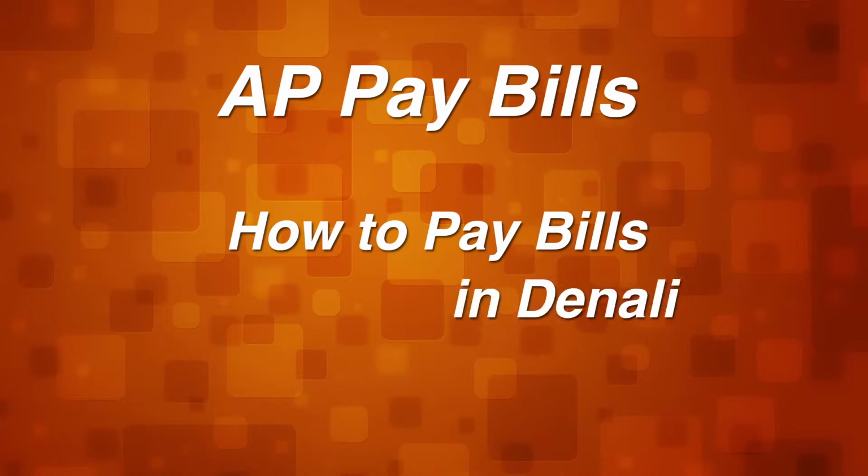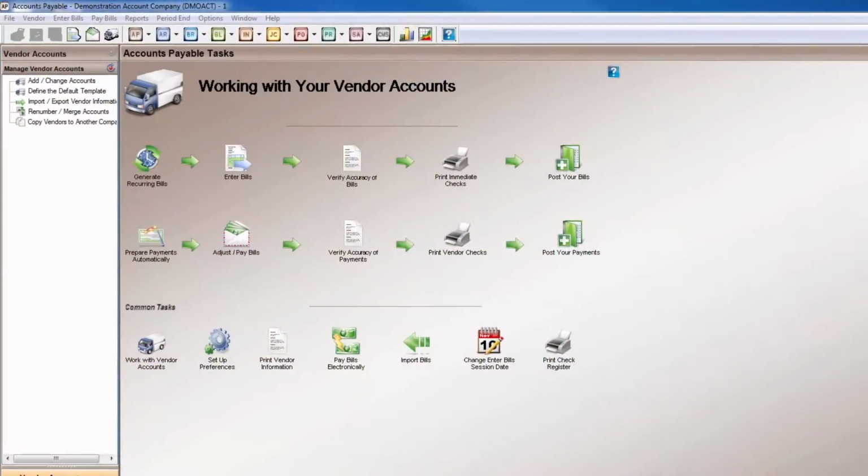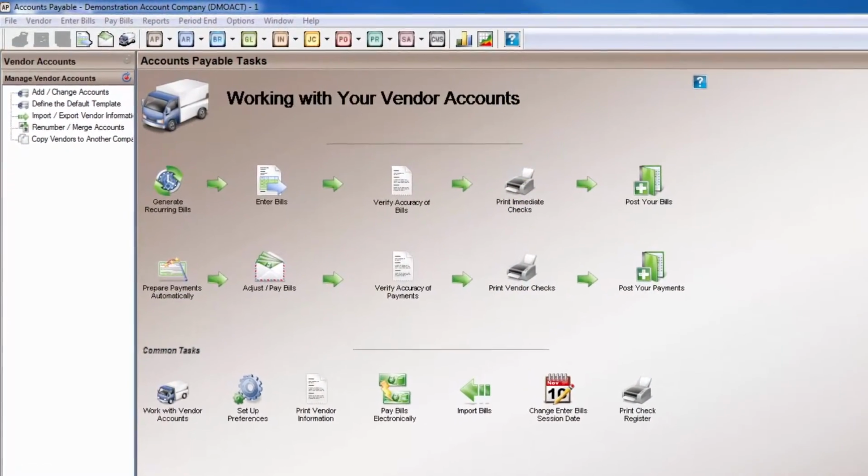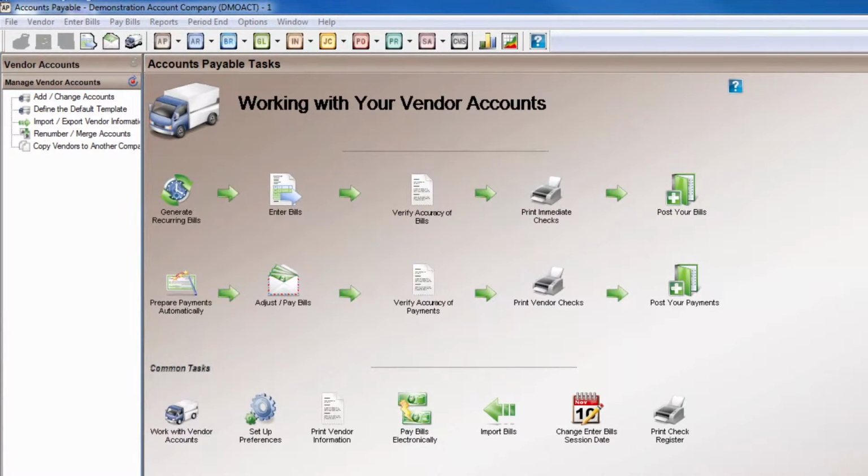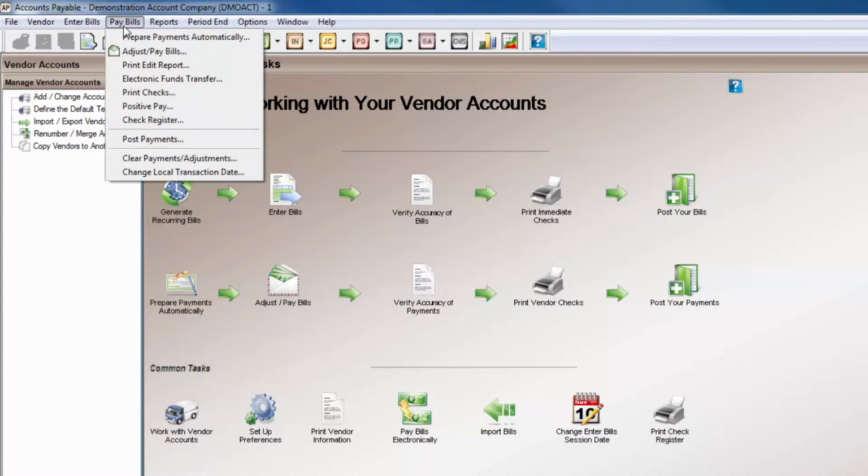Denali Accounts Payable Pay Bills screen. Paying bills in Denali Accounts Payable is quick and easy. Payments can be automatically prepared in a batch or be paid individually.